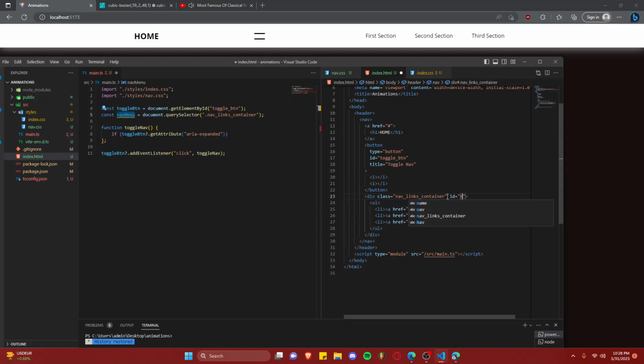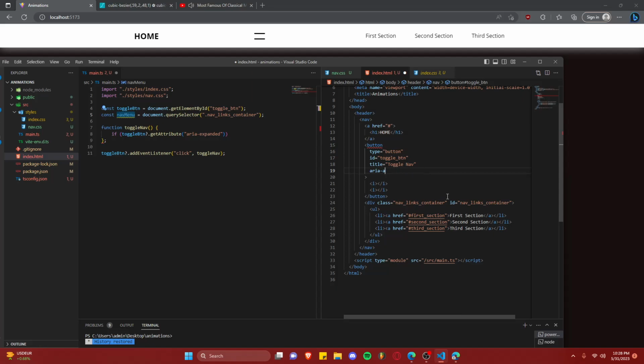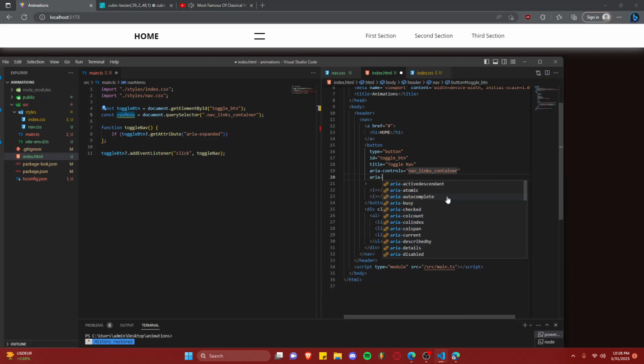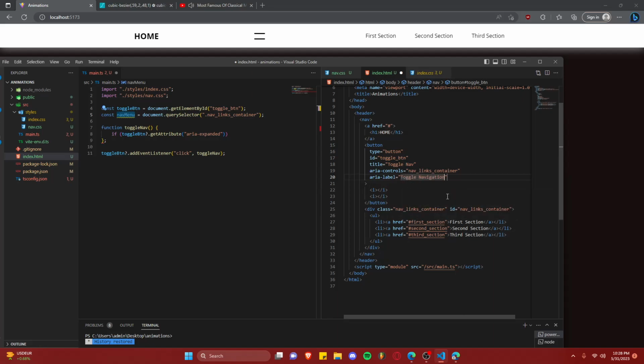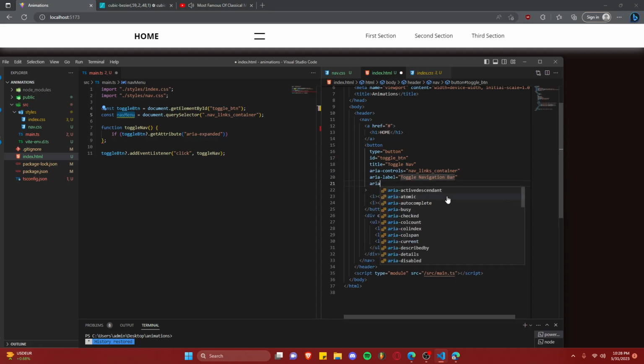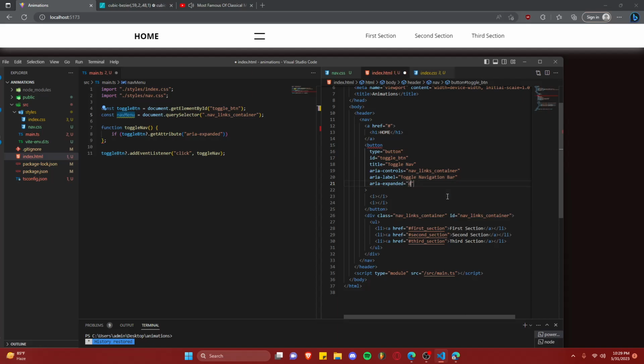So let me actually tell you that as well. We can give this an ID of nav links container, because that is what we need. And in here we can say aria controls. So this button controls the element with an ID of nav links container. And you can also give it a label. And what is this button for? Well, toggle navigation bar. And then the aria expanded, which we can pretty much leave blank, but I guess we can put it here, because we will assign it in JavaScript anyway. But yeah, let's just set it to false, I guess.